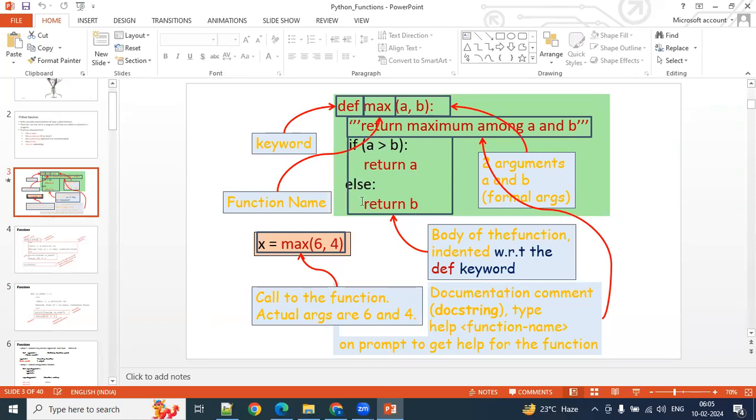So if a greater than b, return a, else return b. This is the function logic or body of the function. You can call it in any way. So what exactly this function is doing, we are indicating within triple single quotes or triple double quotes. So that we call it a doc string.